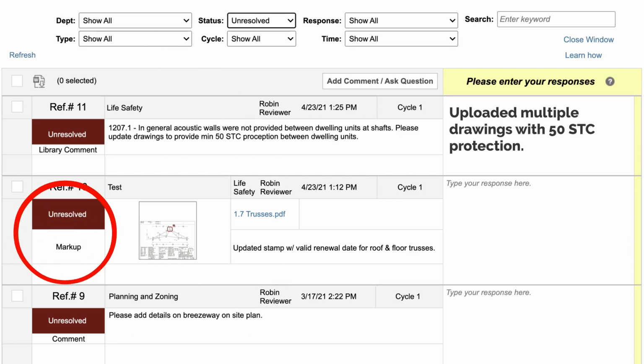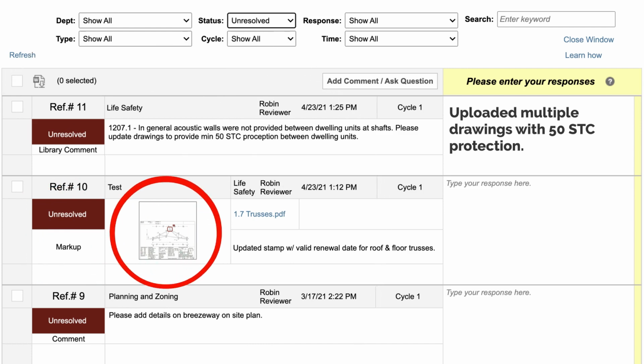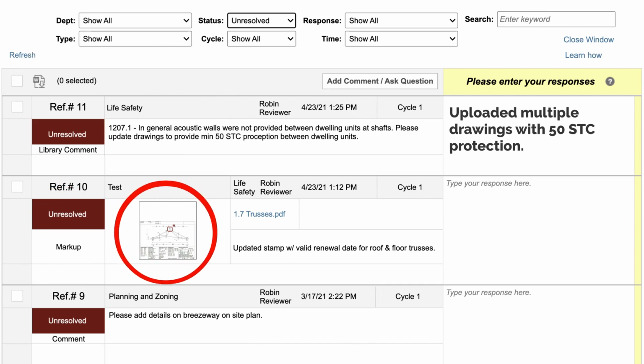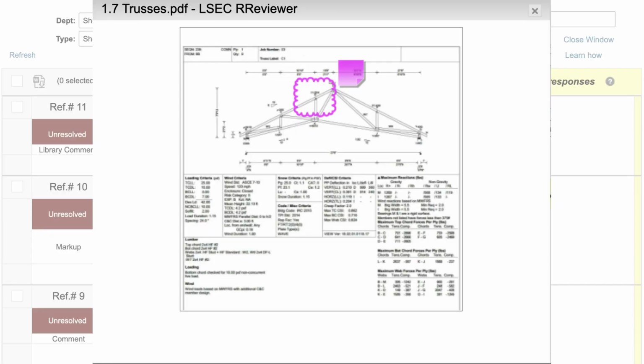I will then respond to this markup. With markups, there is a thumbnail of the drawing that contains the markup. Let's click the thumbnail to get a better view of the drawing and to see where the markup was placed.